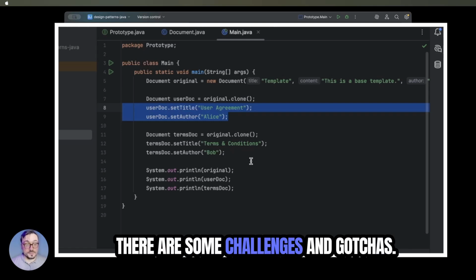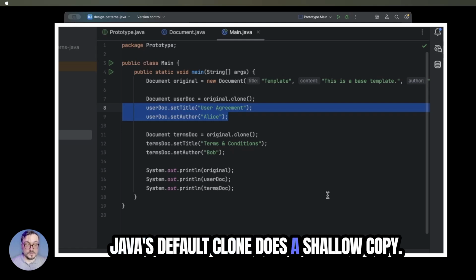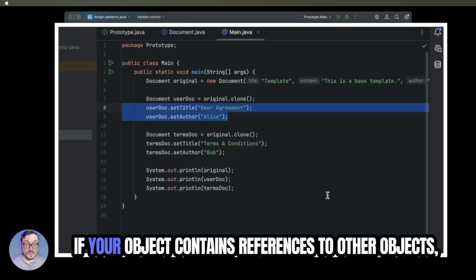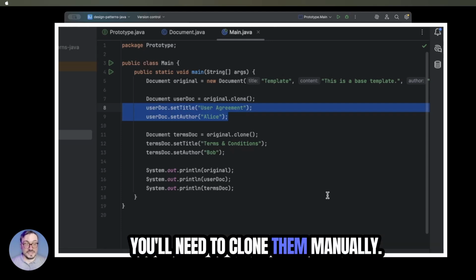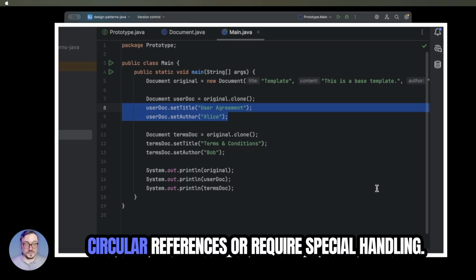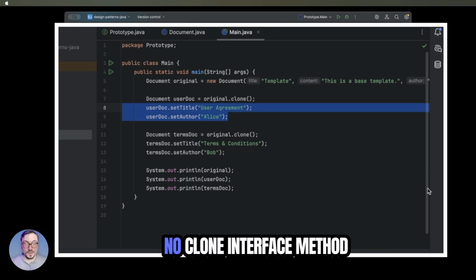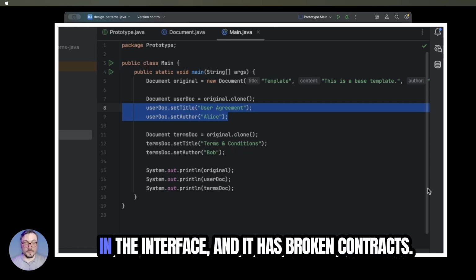There are some challenges and gotchas. There's deep versus shallow cloning. Java's default clone does a shallow copy. If your object contains references to other objects, you'll need to clone them manually. Cloning can become complex if objects contain circular references or require special handling. Java's Cloneable interface is flawed. No clone method in the interface, and it has broken contracts.